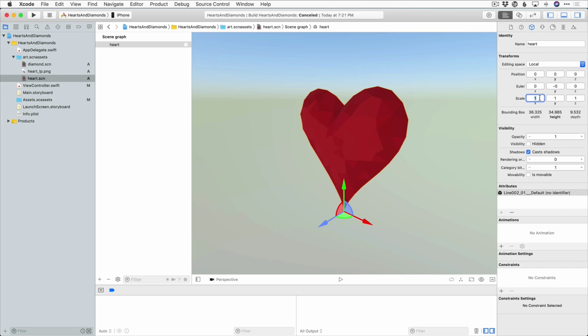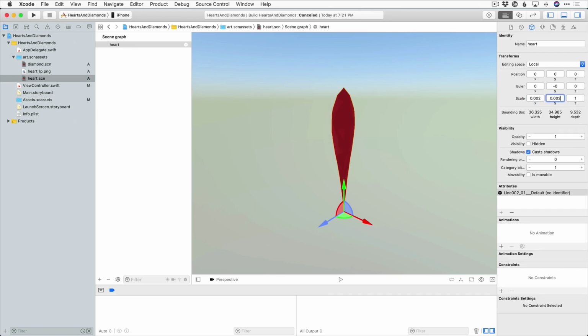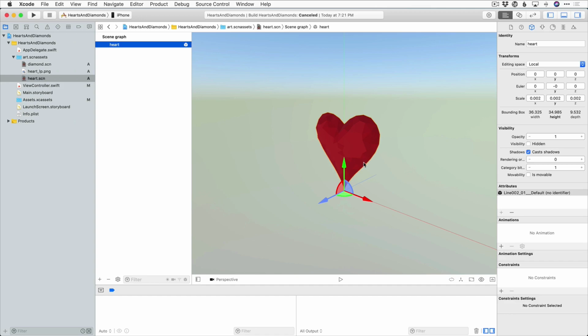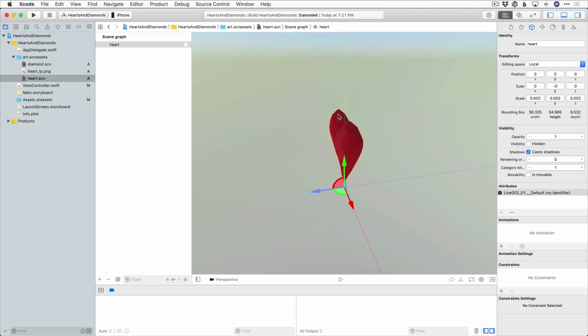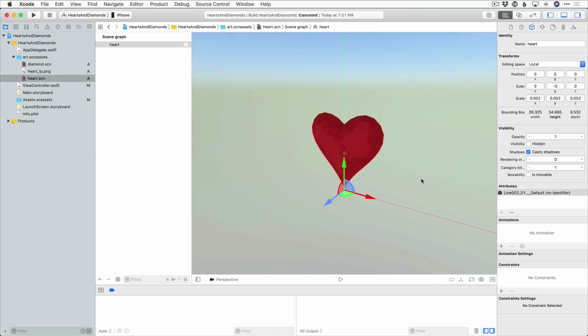And again, this is just a ginormous heart, and we are going to scale it down. Let's try 0.002, which is what worked well for me when I was creating the app. So let's go with that. And then I'm gonna double click on the heart and we'll bring it back down. And there we can see our world origin. So I think that'll be a pretty good size.